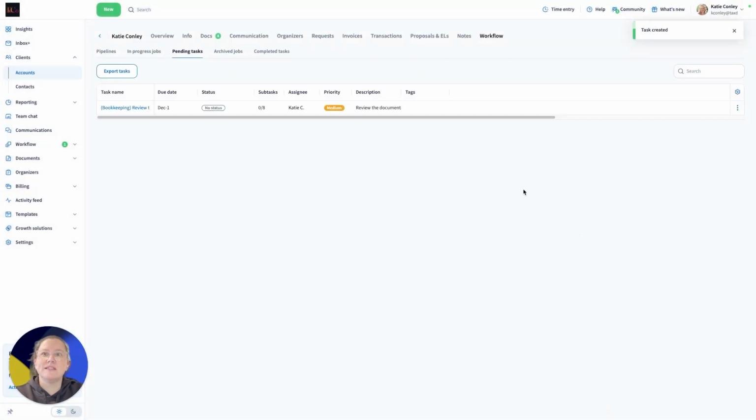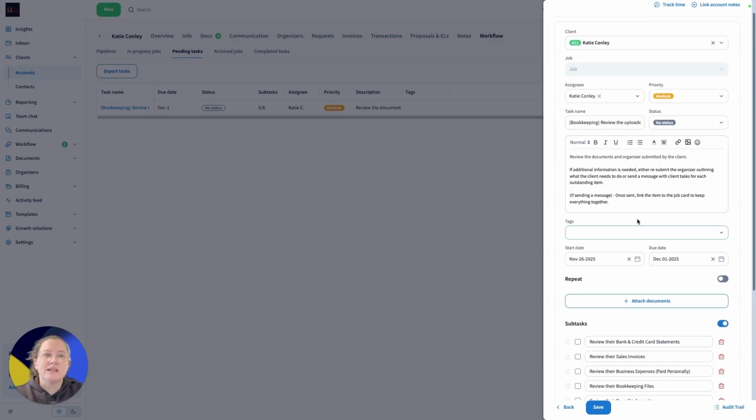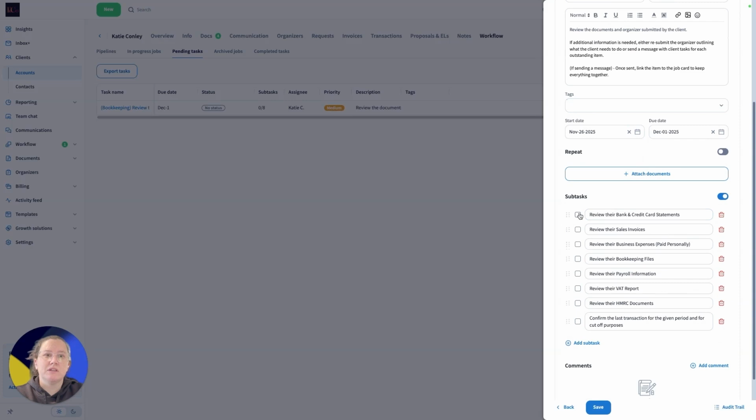And now you can see that this has been assigned to the client. If we click on it again, you're going to see that the assignee's name has been filled in. So this is who the bookkeeper was on that account. When you're on the task, you can also check mark each of these subtasks off as you go through them. And this 0 out of 8 will change to however many subtasks you have completed out of the 8 subtasks, or however many subtasks you have at that time.